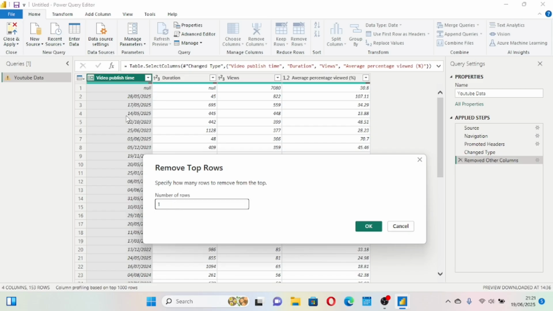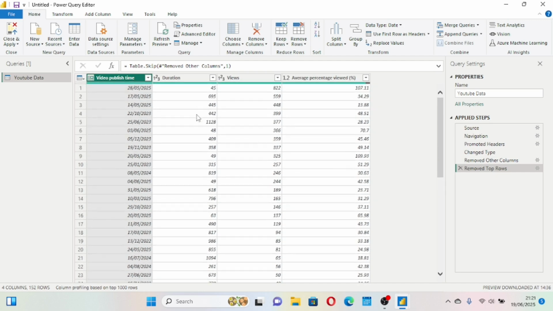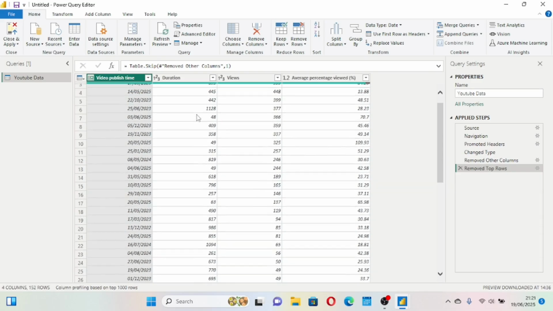So I will write one, and it removes this one. If I write two, it removes two. If I write three, and so on and so forth. If I wanted to remove the bottom rows, I'll click bottom and then it goes down and removes. So I've written one here, so I'll just click OK. You see, it removes that row. So this is how you can manipulate your data within the Power BI system.